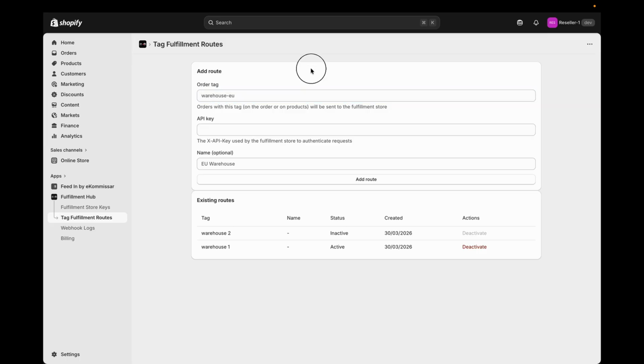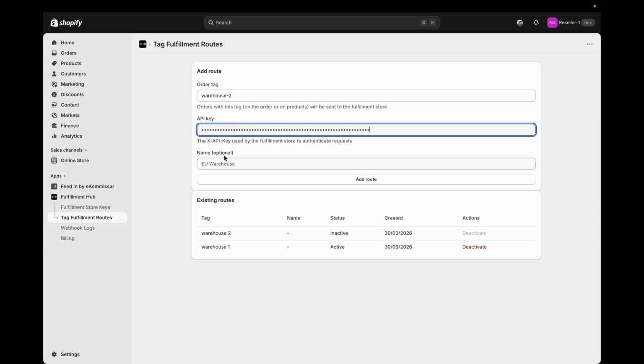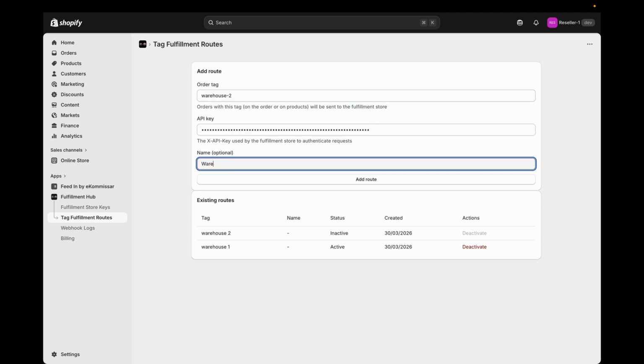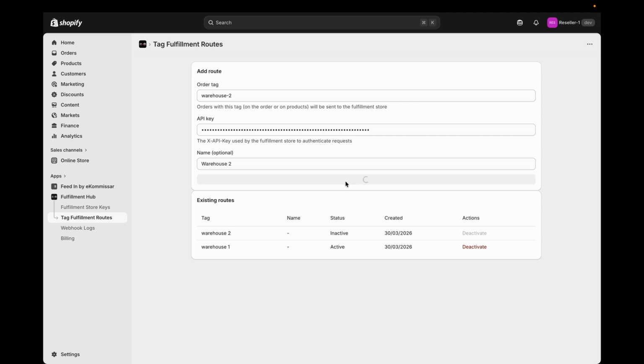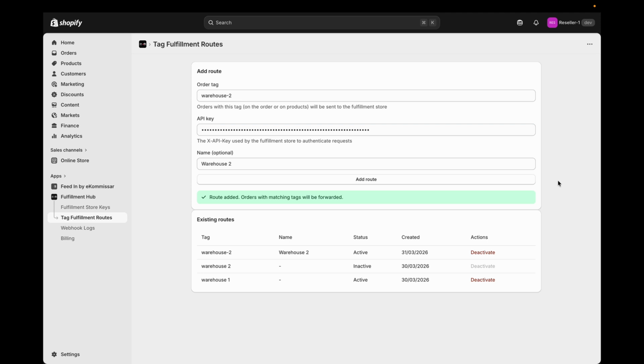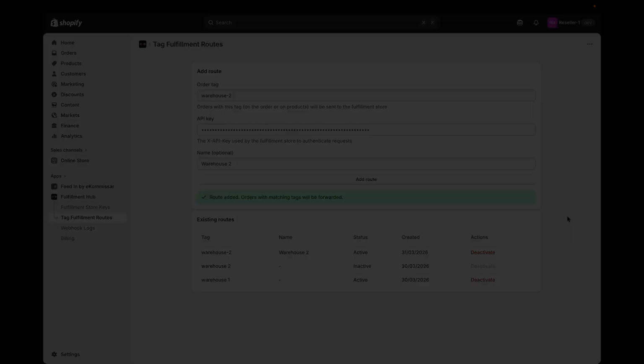3. Configure tag fulfillment routes in Fulfillment Hub. Next, open Settings-Tag Fulfillment Routes. Add routes by tag, for example, Warehouse EU. For each tag, save the matching API key for the target fulfillment destination. Now when a paid order includes matching product tags, Fulfillment Hub forwards those items to direct fulfillment dispatch.